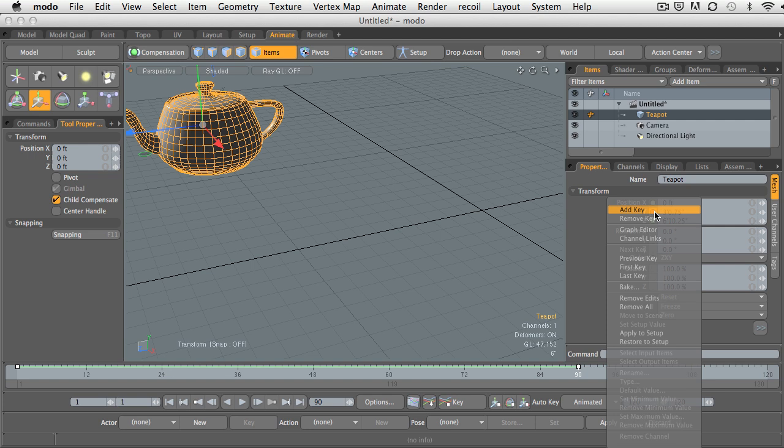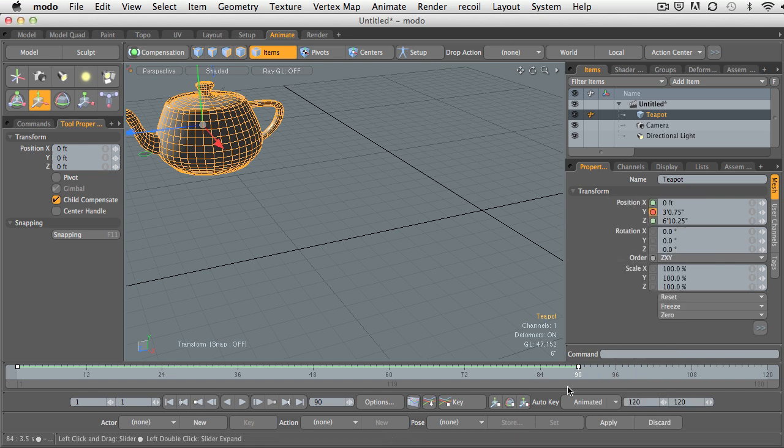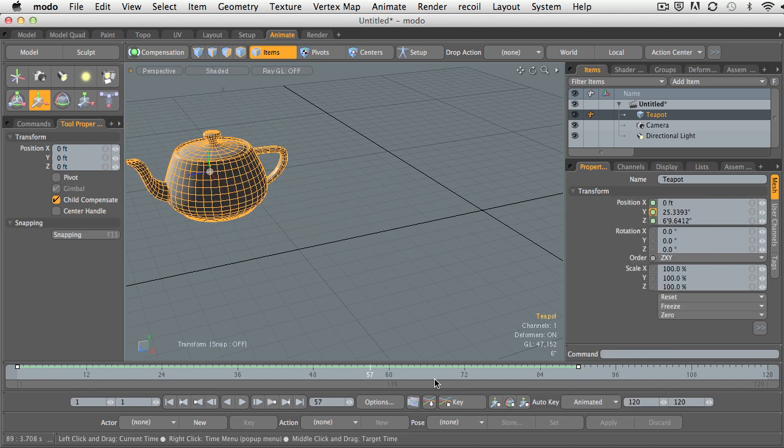That's another way we can do it, okay? Check it out. We also have Add Key, and here's an easy way of removing keyframes from our timeline. There's also one additional way that we can work inside of this structure.